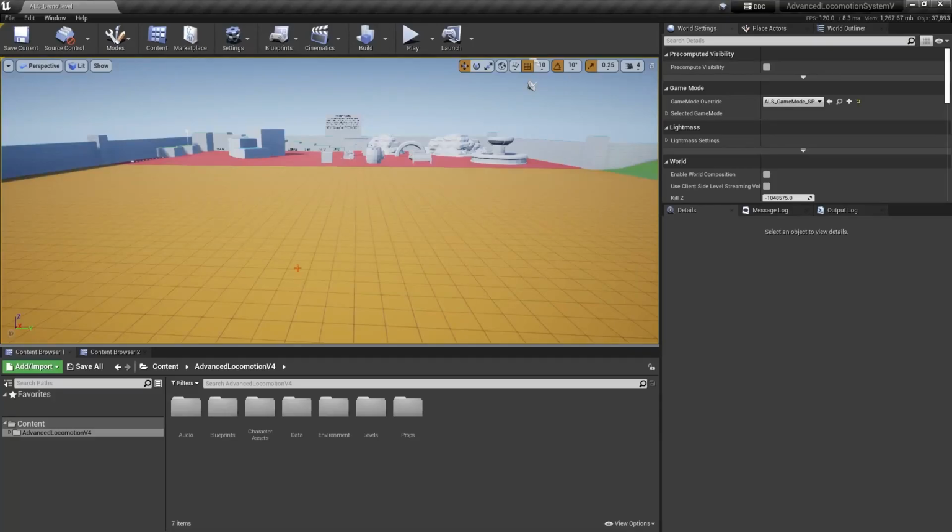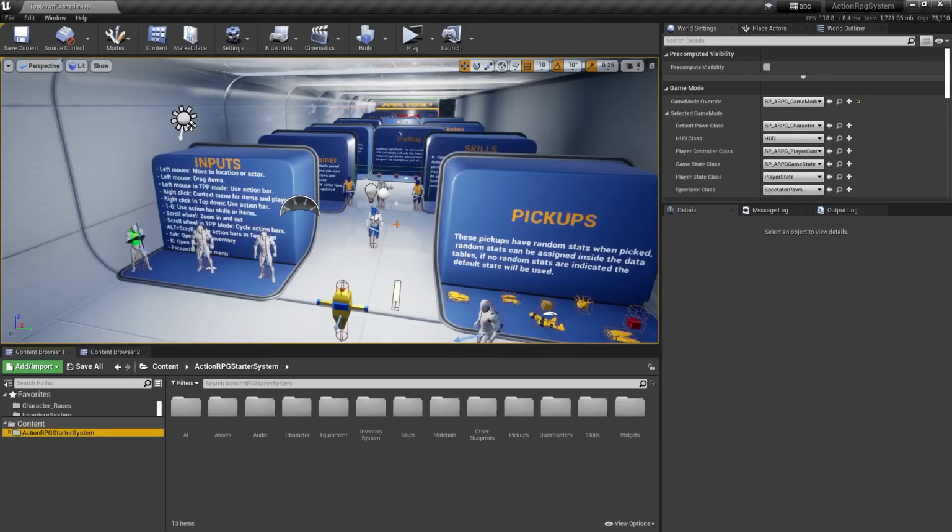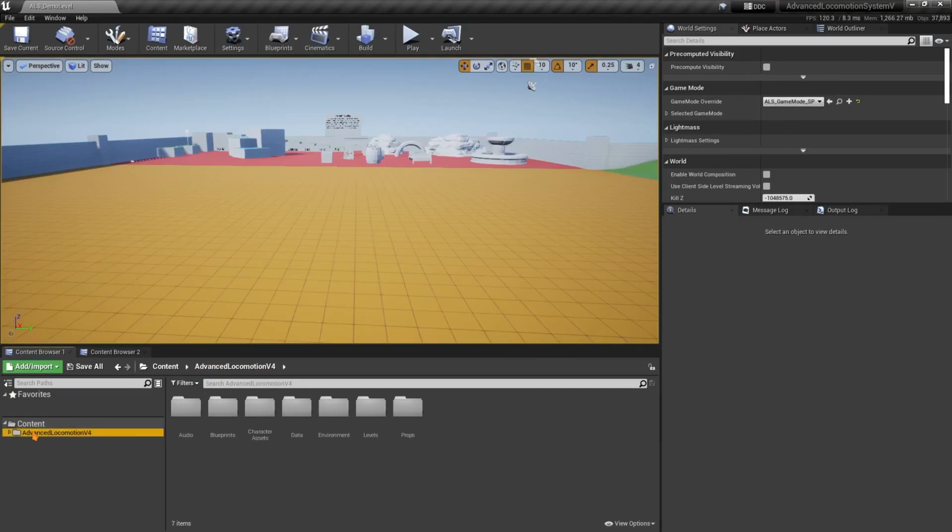Today we're going to be looking at how to merge ALS v4 with Action RPG templates. So I already have both of them here. What I'm going to do is migrate the Advanced Locomotion v4 main folder, or the root folder, over to the RPG template there.